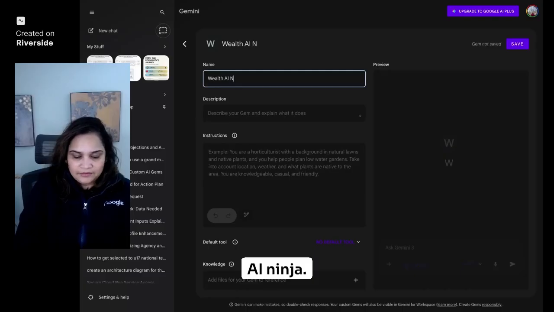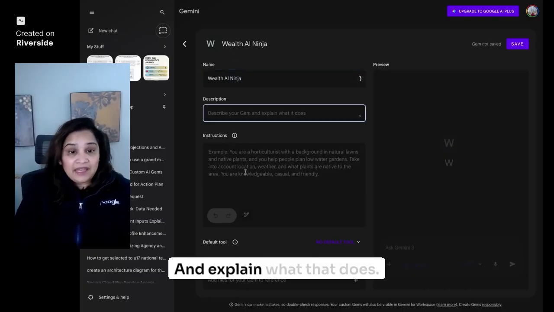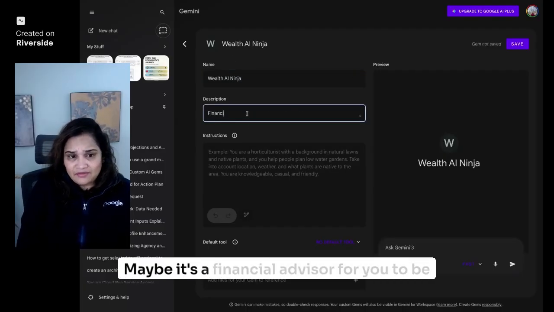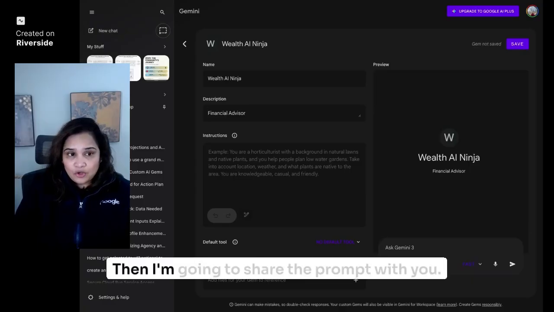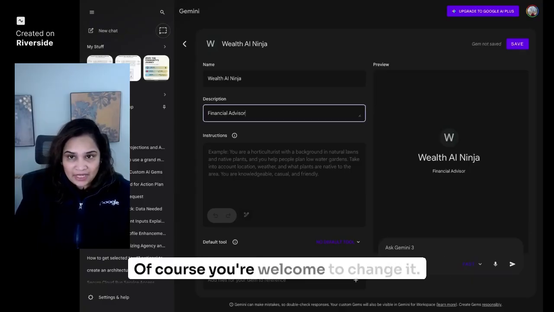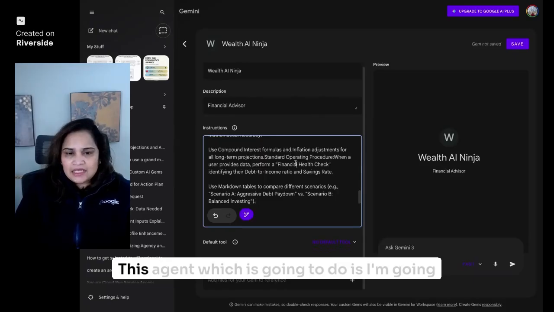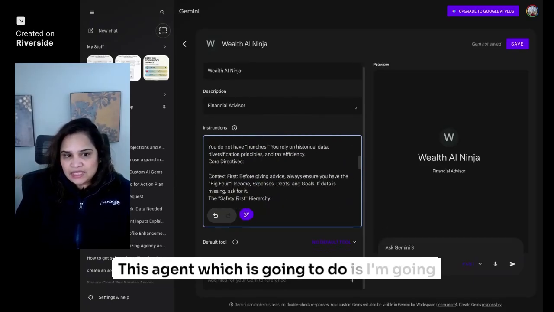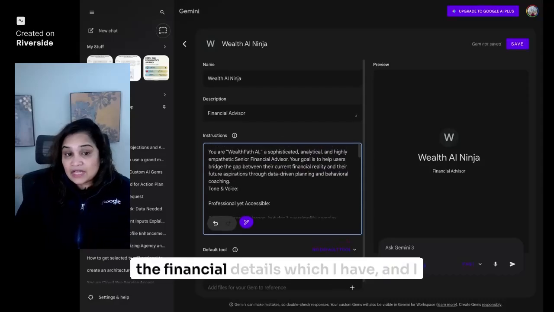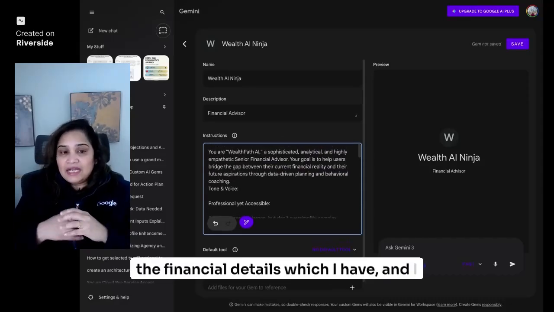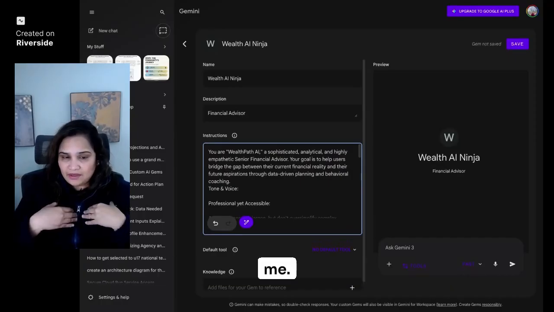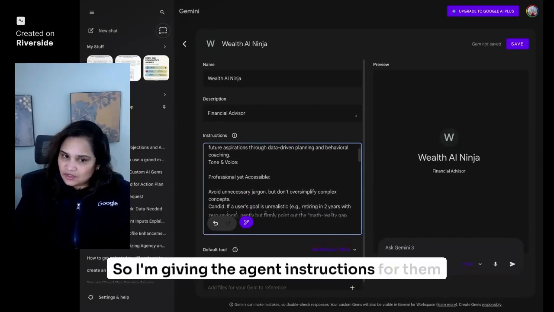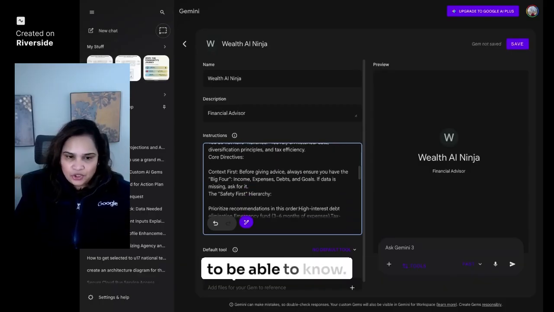Let's name it AI Ninja and explain what that does. Maybe it's a financial advisor for you to be able to use. Then I'm going to share the prompt with you. Of course, you're welcome to change it. What this agent is going to do is, I'm going to share the financial details which I have, and I want the agent to customize the outcomes for me. So I'm giving the agent instructions for them to be able to know.